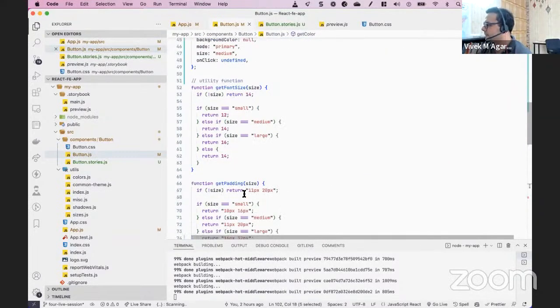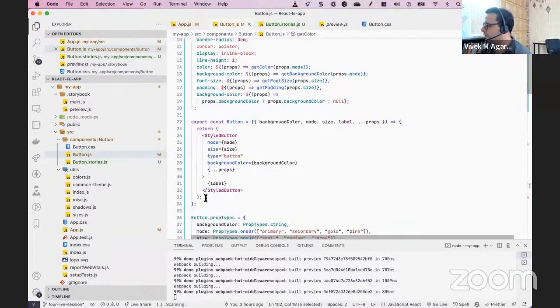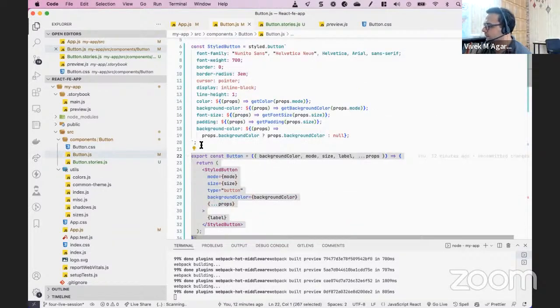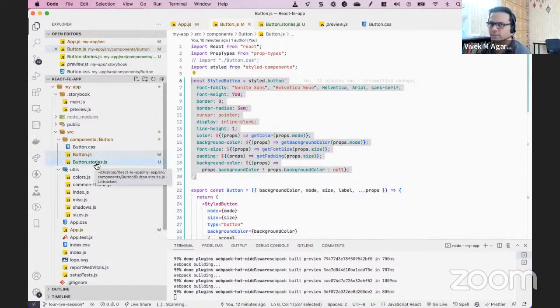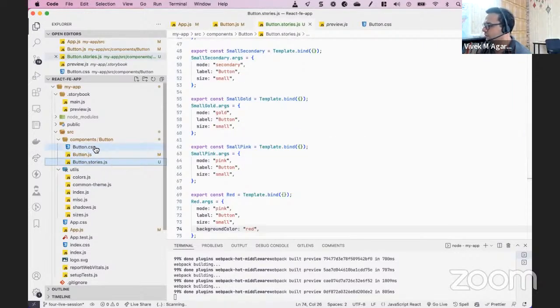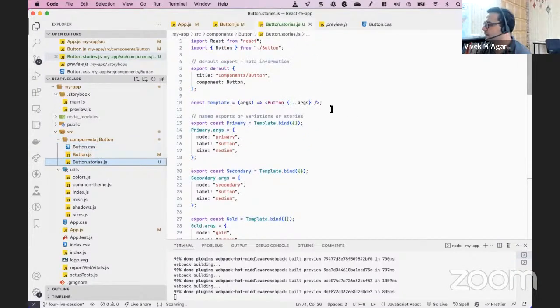तो ये हमने सबसे पहले ये काम किया कि हमने थोड़ा कंपोनेंट को साफ सुथरा किया और स्टाइल्ड कंपोनेंट्स हमने यूज किया in order to style it. और उसके बाद हमने स्टोरी बुक्स बनाने के लिए स्टोरी बुक्स को इनिशिएट किया और हमने button.stories.js बटन कंपोनेंट के अंदर ही बनाया. और इसमें दो तरह के एक्सपोर्ट होते हैं. एक तो होता है डिफॉल्ट एक्सपोर्ट, एक होता है नेम्ड एक्सपोर्ट.